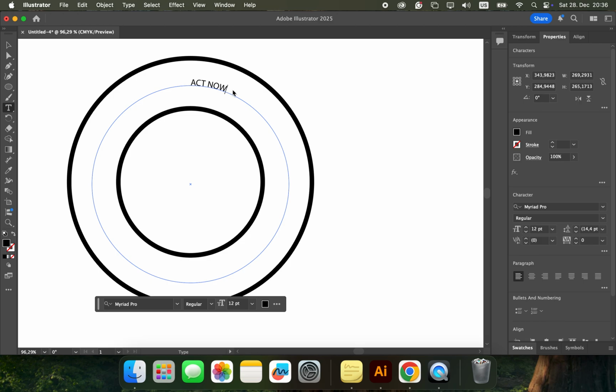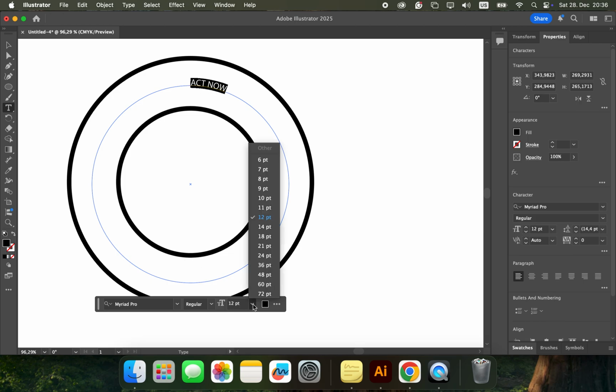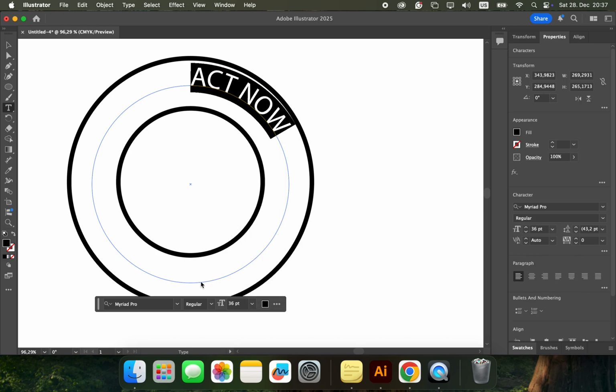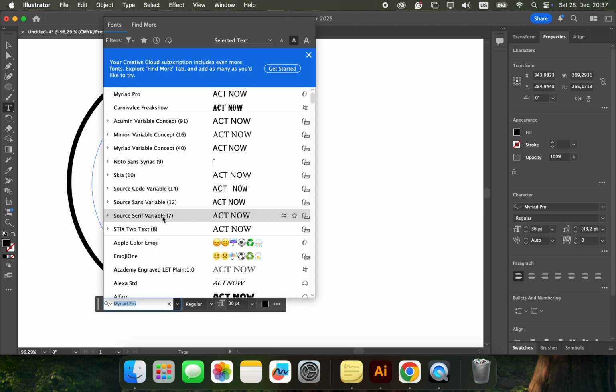Okay, and now I'm going to work with this text, right? So I can of course just go and select this and I can make it much bigger than I want it to be. Okay, I can change the text style, font style here.